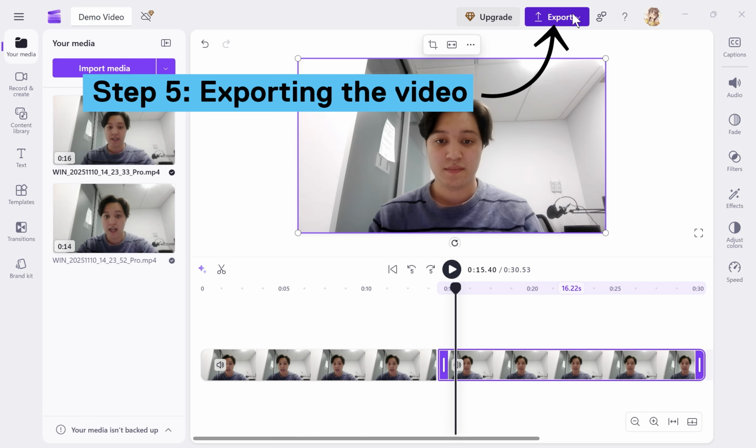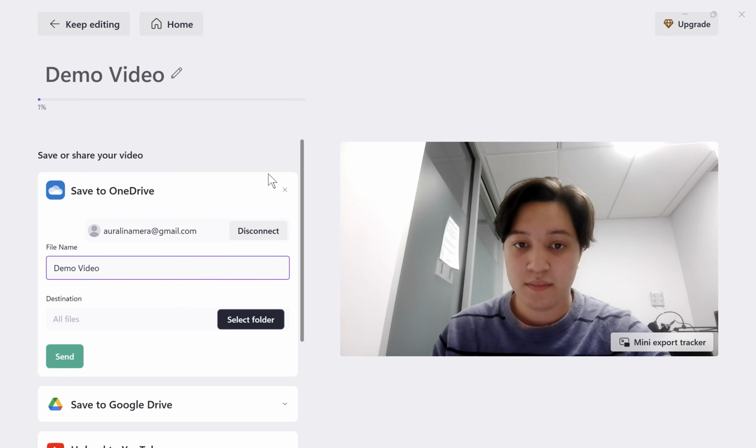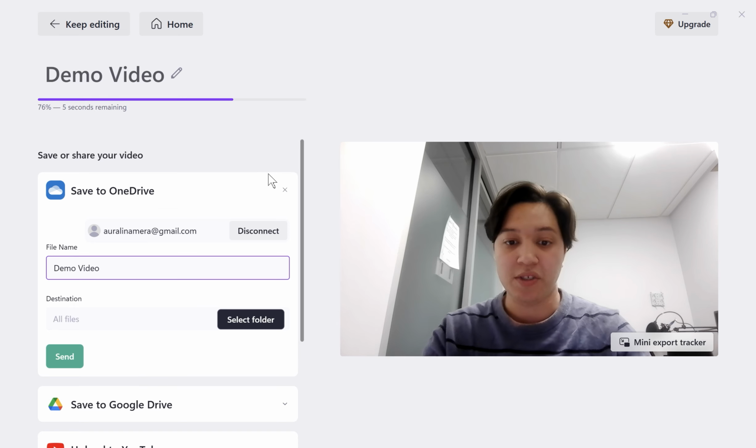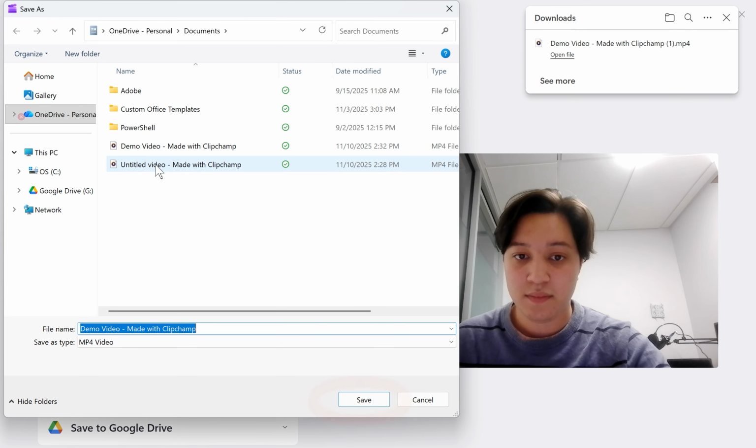Click Export at the top to finish your video. You can select your video quality and a final chance to rename your file. You are then able to choose where you would like to save your video by clicking Save to your computer and then hit Save to export and finish your video.